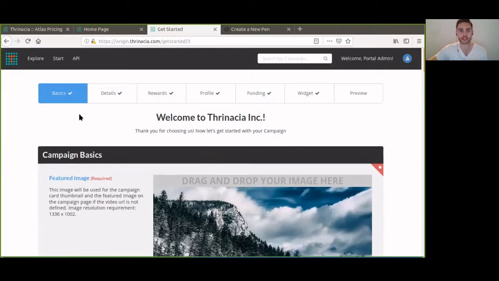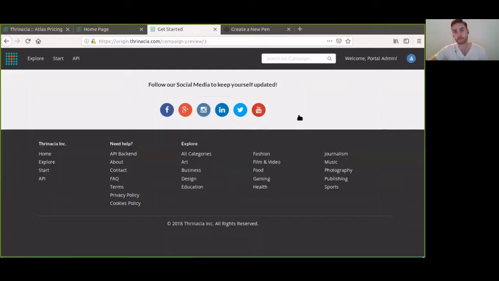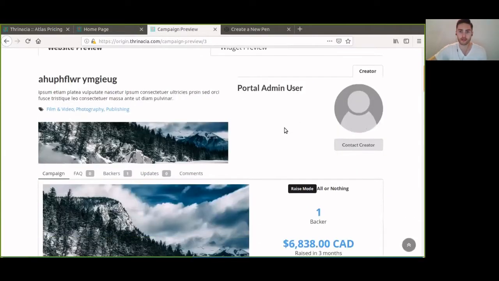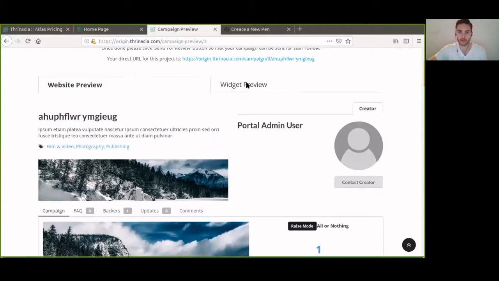So to use the widget, after you've added all of the information into the 6 steps here, you can go into the preview step. In this preview step here, you'll have the widget preview. You want to click on that widget preview tab.